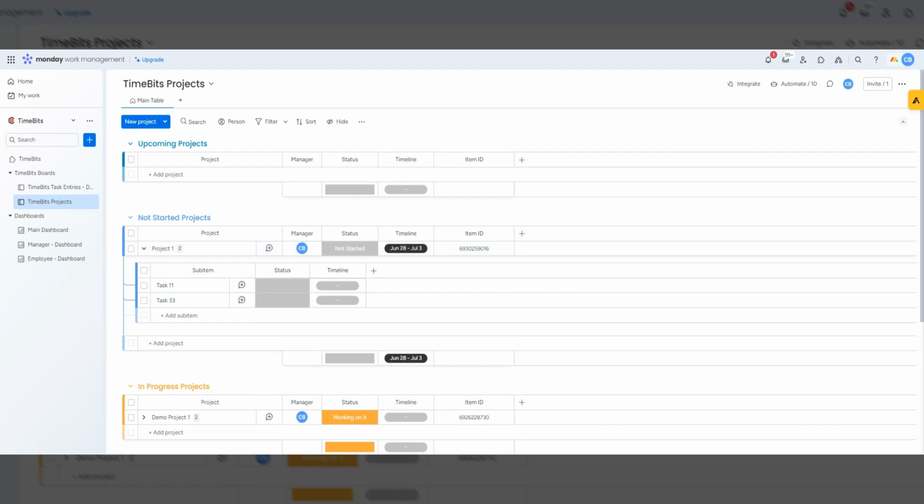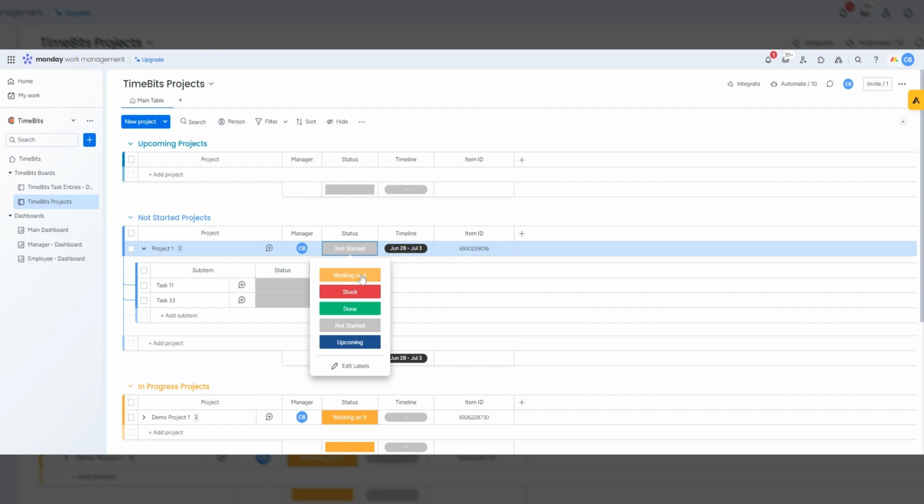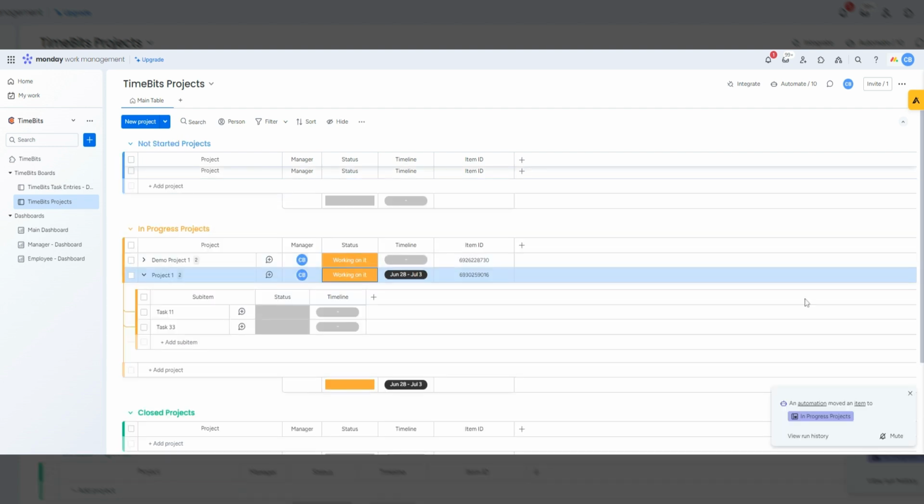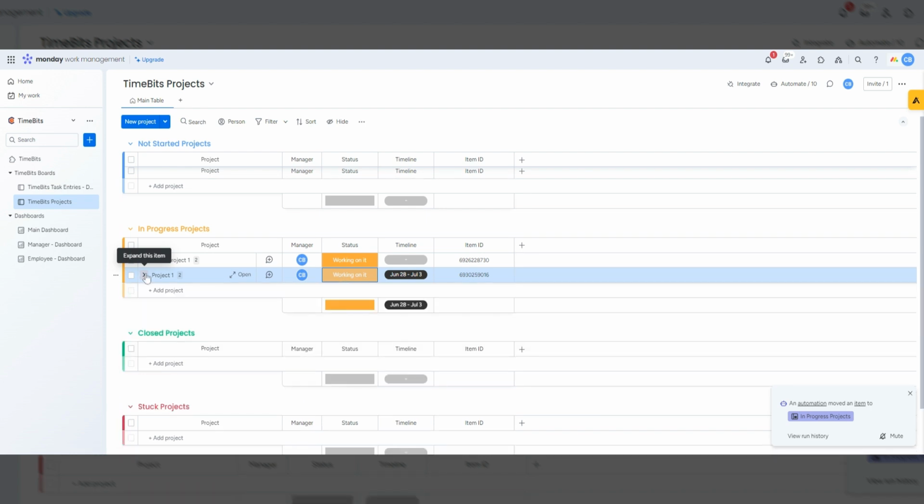When you're ready to start and track your project, you need to update the status to working on it, and an automation will move it to the in progress group. Only projects that are in the in progress group can be available on the time entry form and can be tracked.